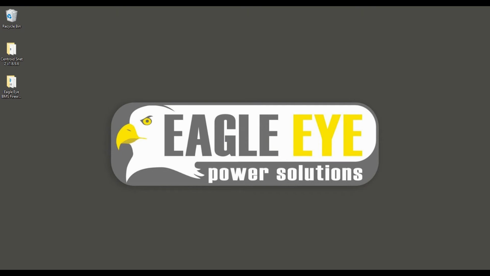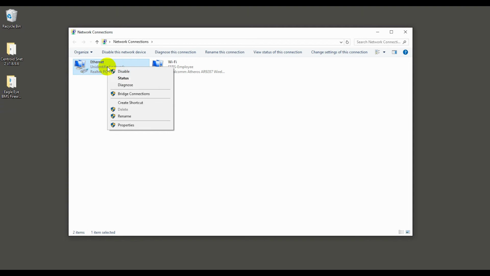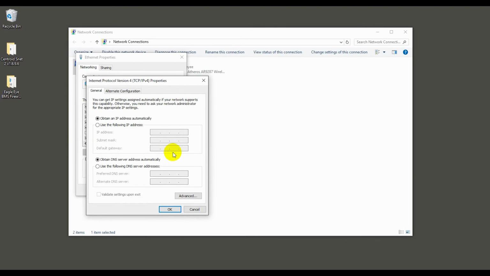To set up a static IP, open the Network Connections, and then select the network adapter that the battery monitoring systems will be connected to. Right-click the network adapter and select Properties. Under the Ethernet Properties window, select Internet Protocol version 4 and then select the Properties button. We need to enter the following IP addresses: an IP address for the computer, a subnet mask, and a default gateway. The actual parameters will vary depending on your network configuration.